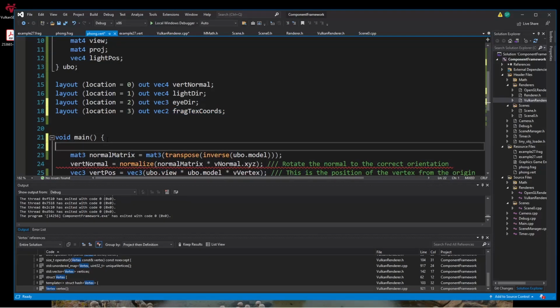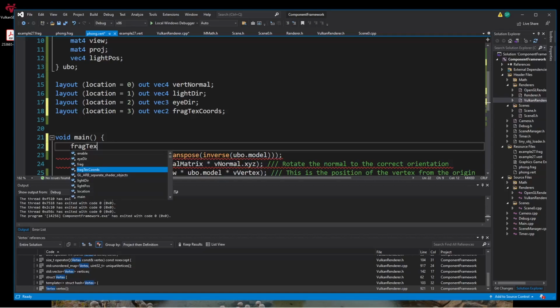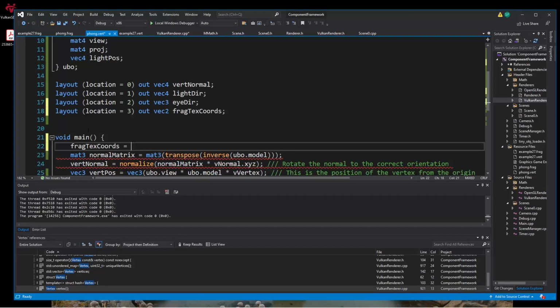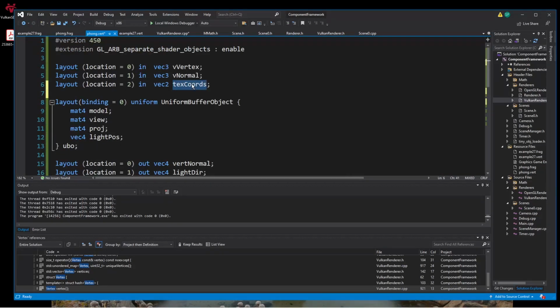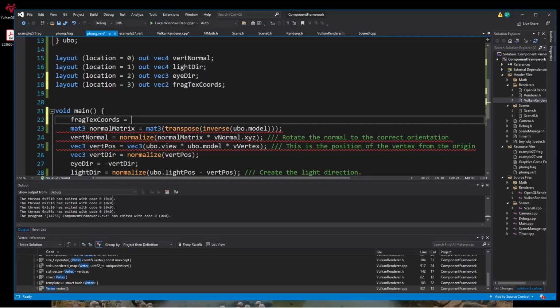Then right down here, I'll make the assignment that the texture coordinates, don't get carried away, go slow, that the frag text coordinates are going to be equal to just the plain texture coordinates. All right, that takes care of that line.